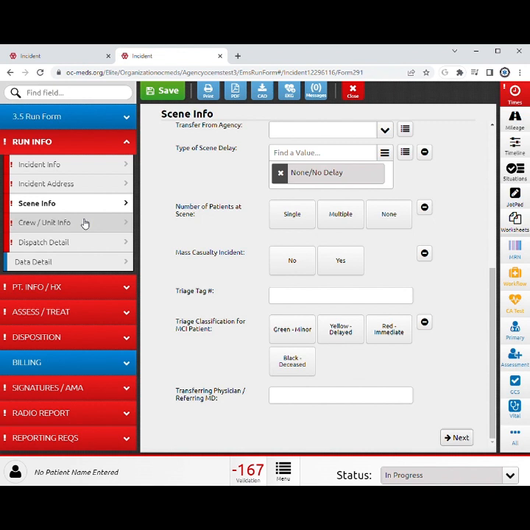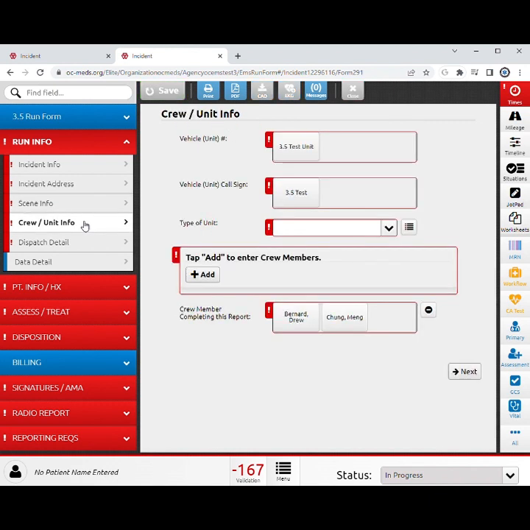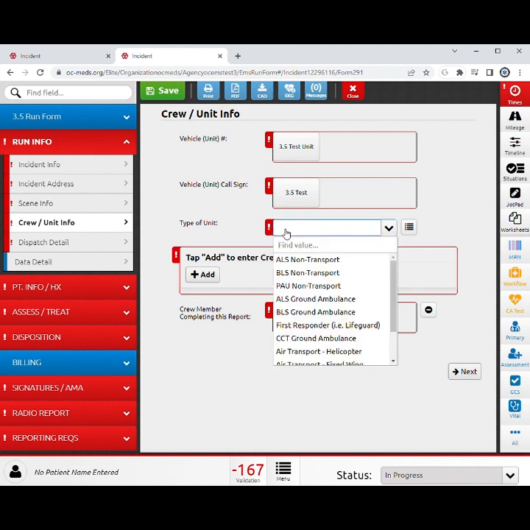The next panel we'll go to is crew/unit info. This was the crew info panel in our previous run form. We've added unit elements to allow for all components that are configured in Elite Field in your shift setup to come over into the run form into one panel location. Type of unit has been modified to include values indicating level of unit, and the separate element for level of unit has been removed from the 3.5 data standard. Please review these new values.